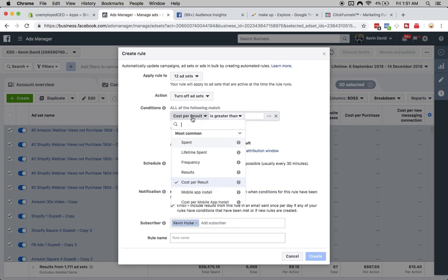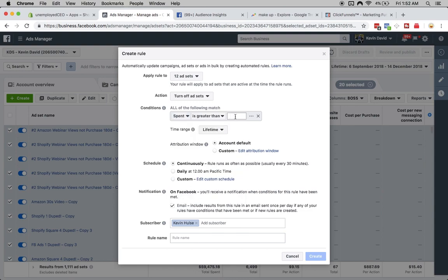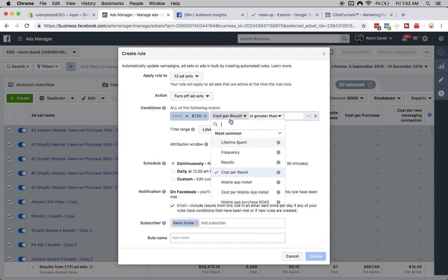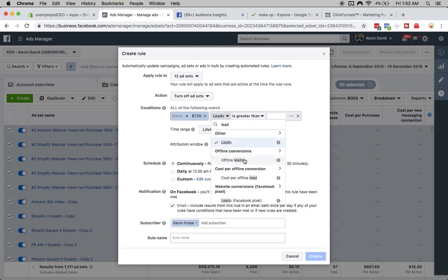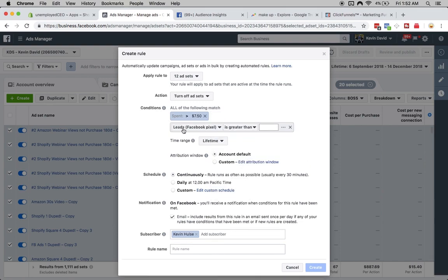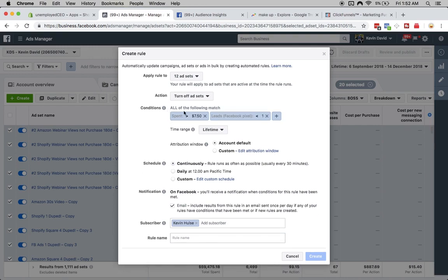We want to turn off ad sets when a few things happen. For me, I like to turn off ad sets when the spend is greater than $750 and the leads, which for this particular example is how many emails people give us, is smaller than 1. So there's less than 1 lead, meaning there are 0 leads, and the spend is larger than $750. This means if you spend $750 and you don't get a single email, turn off. We're going to call this turn off losers.